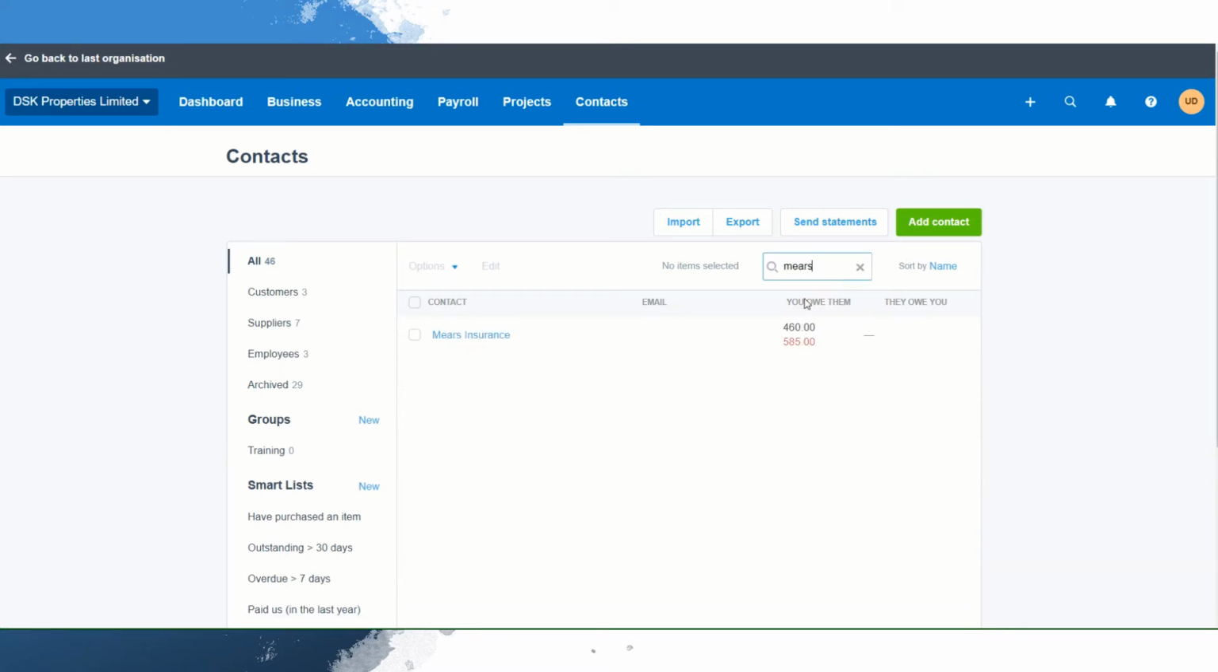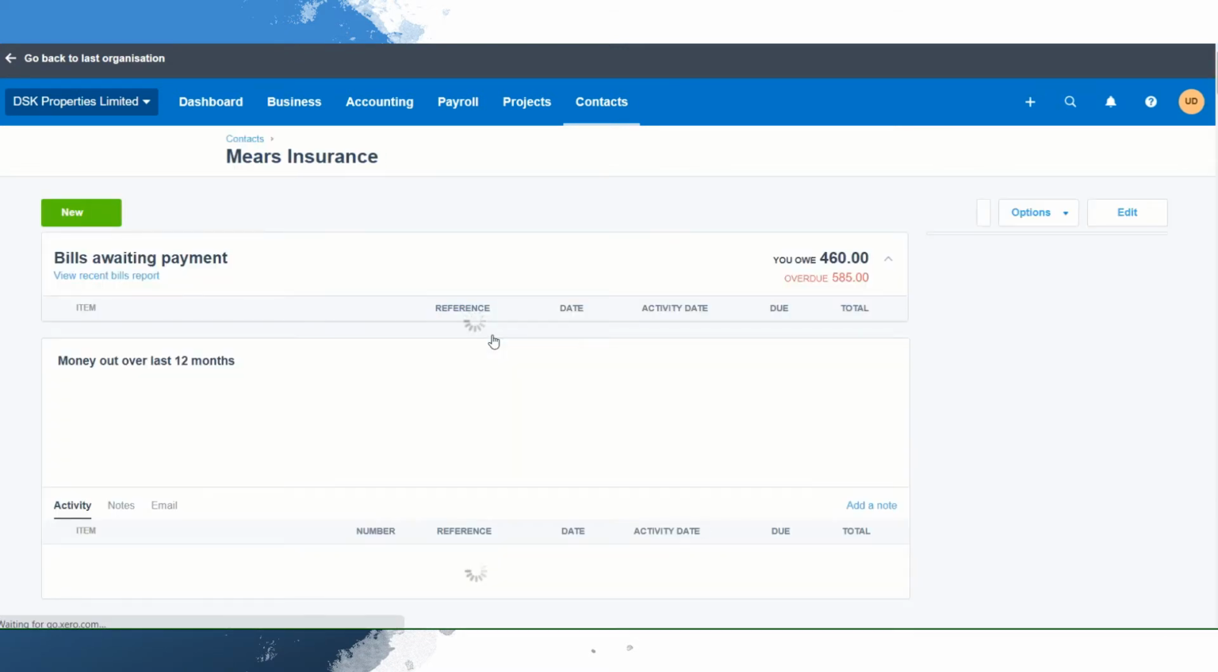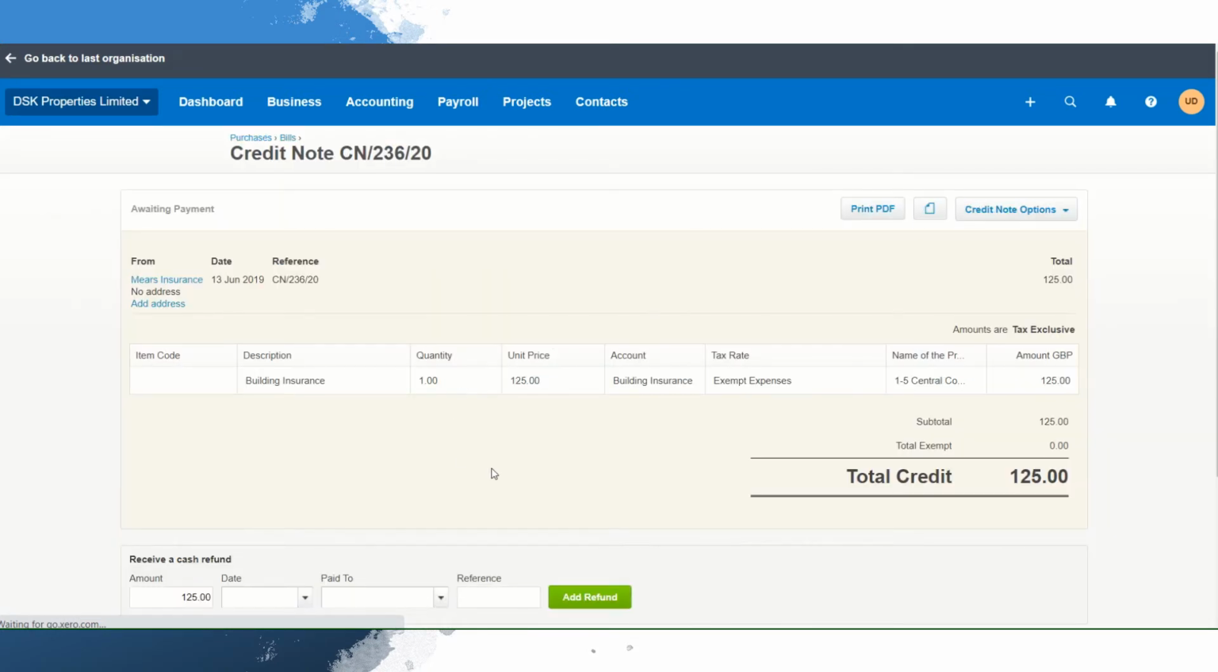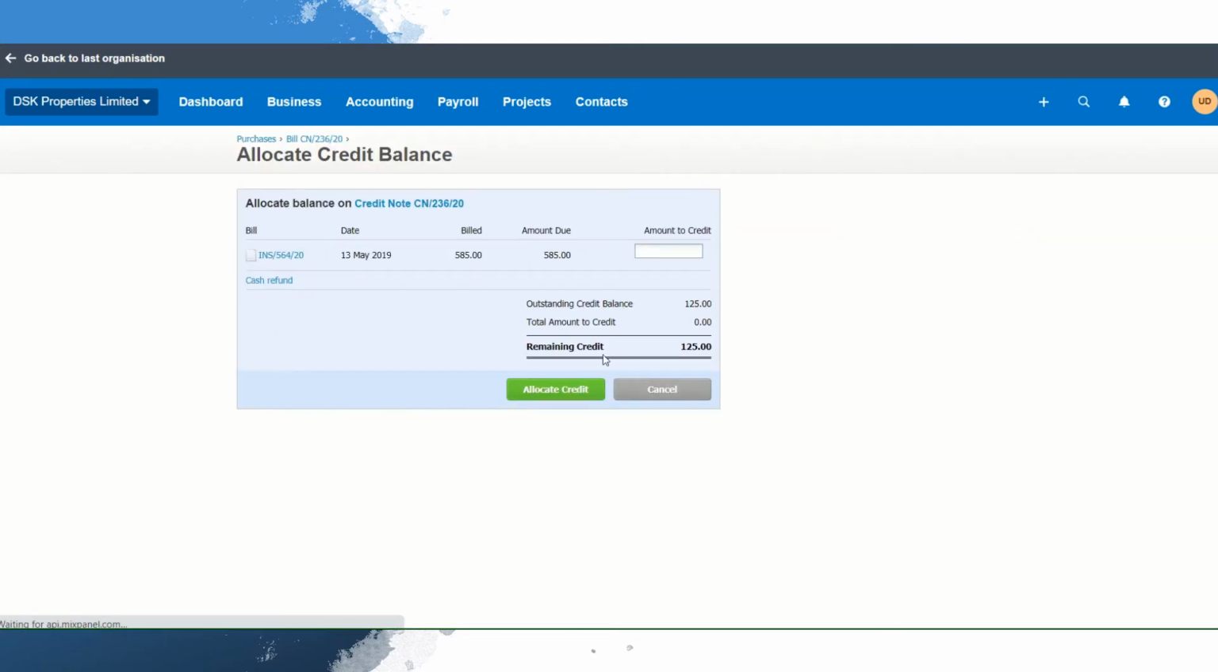So in the search box, just type Mia's Insurance and click on that, and you will see there is one invoice and one credit note. So let's allocate this credit note to this invoice. So we can have 460 pound payable and we can just reconcile that. So open the credit note, and on the credit note screen, under credit note options, click on allocate credit. That's how you can allocate the credit to the invoice. So the amount we need to allocate is 125 pound and say allocate credit.